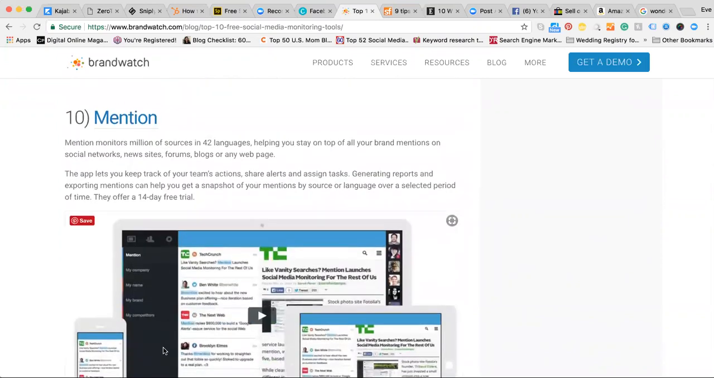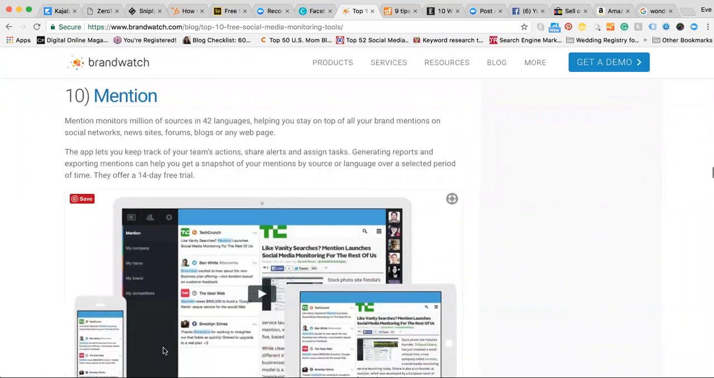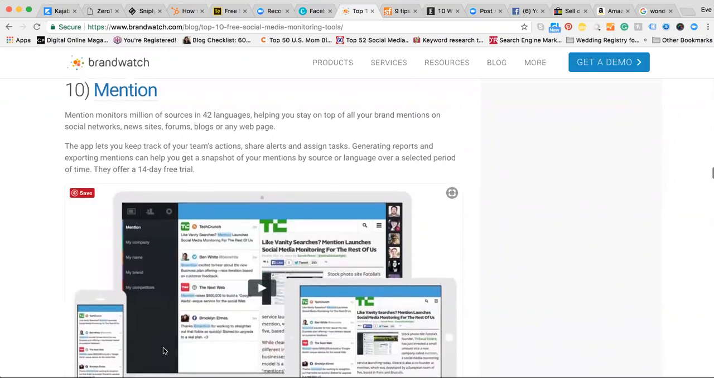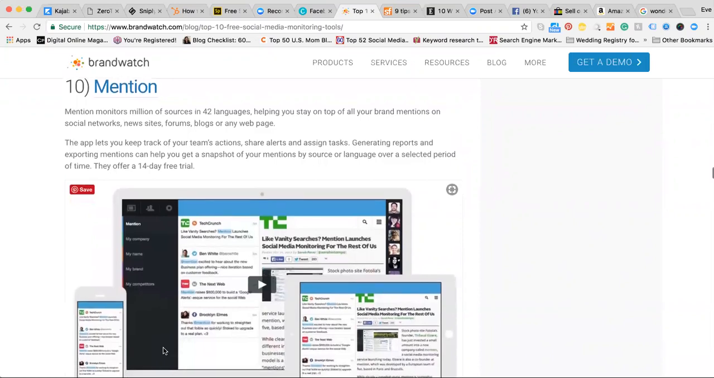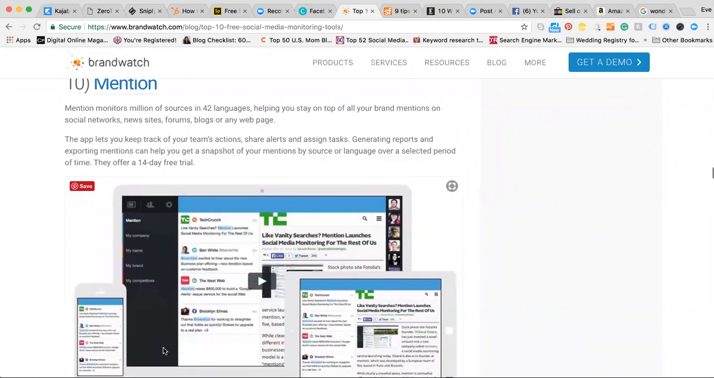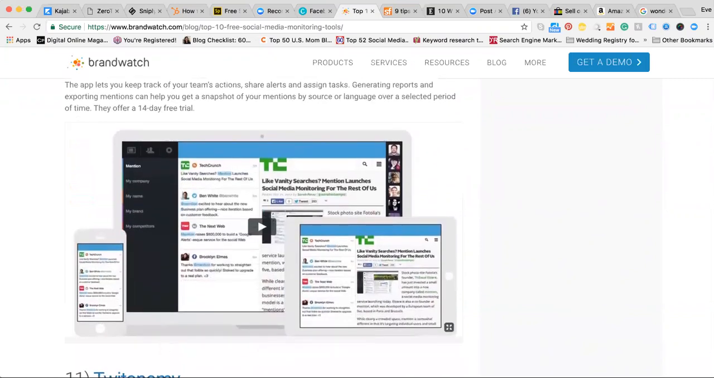Now, Mention, I don't understand. There's Social Mention, there's Mention. Some of these names are really similar. Mention monitors millions of sources in 42 languages, helping you stay on top of your brand mentions on social networks, news sites, forums, blogs, or any web page. The app lets you keep track of your team's actions, share alerts, and assign tasks. Generating reports and exporting mentions can help you get a snapshot of your mentions by source or language over a selected period of time. They offer a 14-day trial, but they do cost moolah. But it is definitely a good tool to look into.